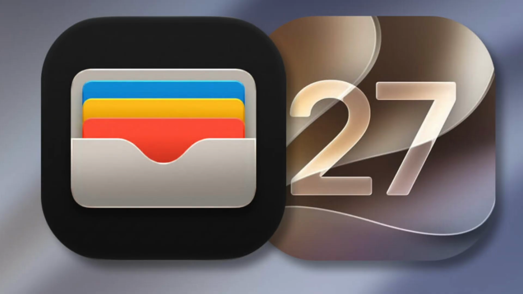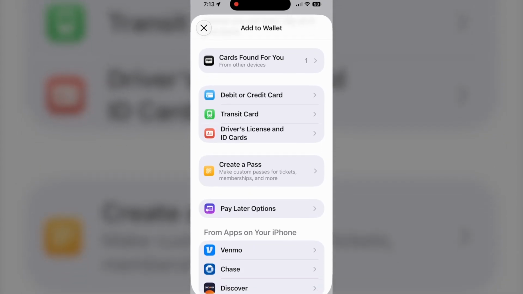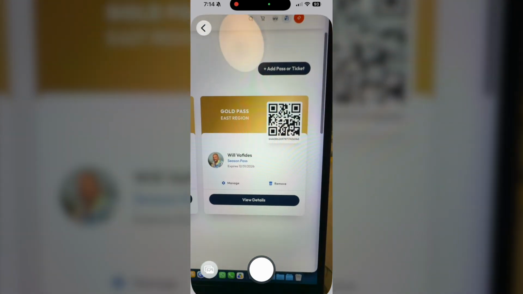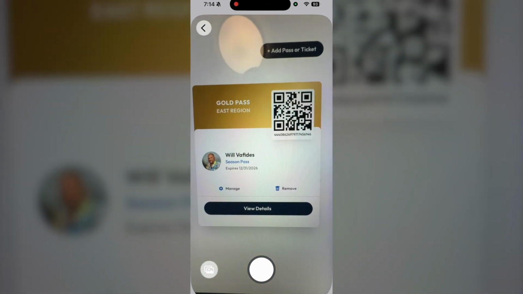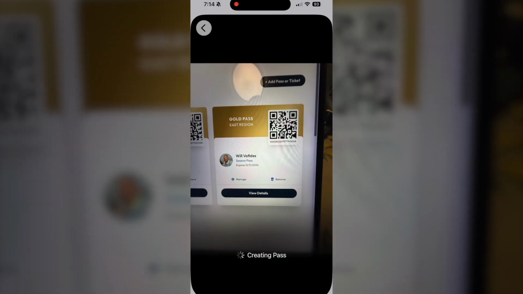We're going to start off with making these custom passes inside of the Wallet app. So my example of this one is I'm going to do a create a pass feature. And what we're going to do is with Six Flags passes, I'm actually going to put these here because they didn't have the option built into the Six Flags pass. So first I'm going to take a photo right here of my pass right on the website.